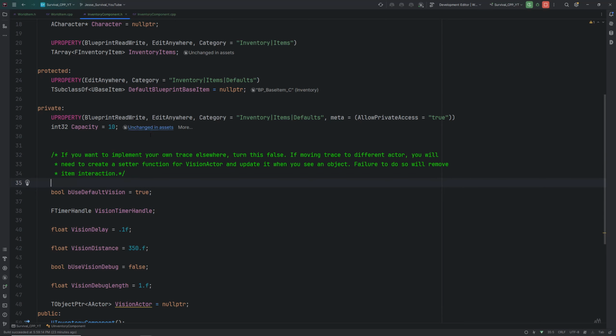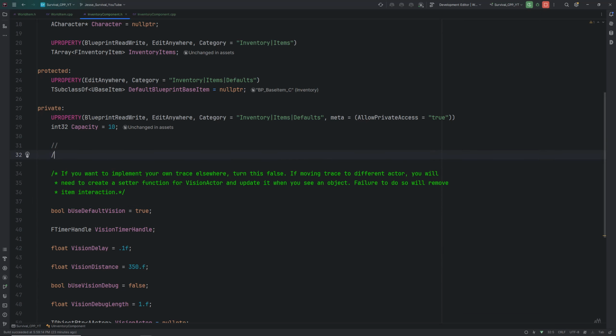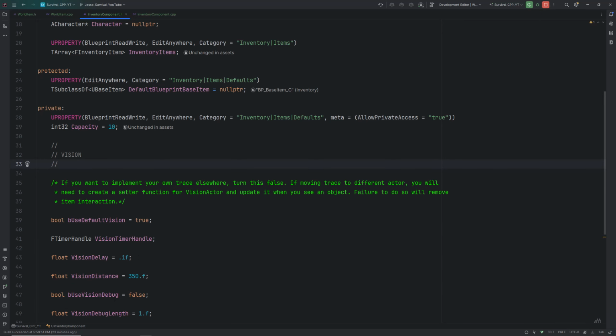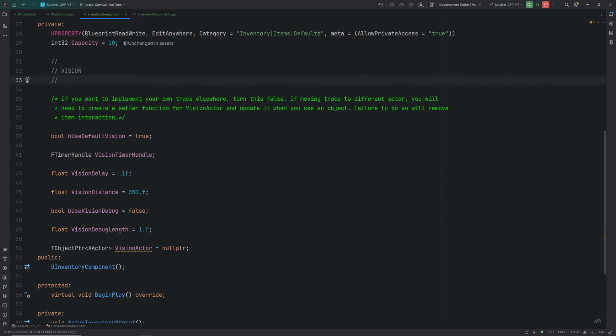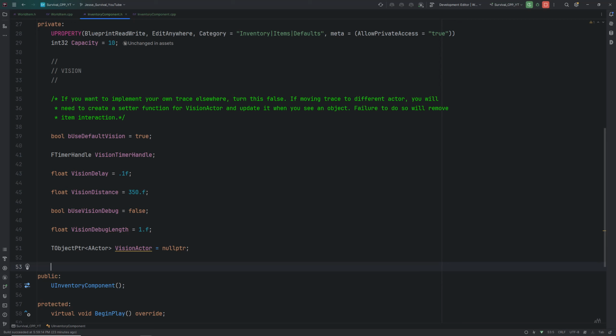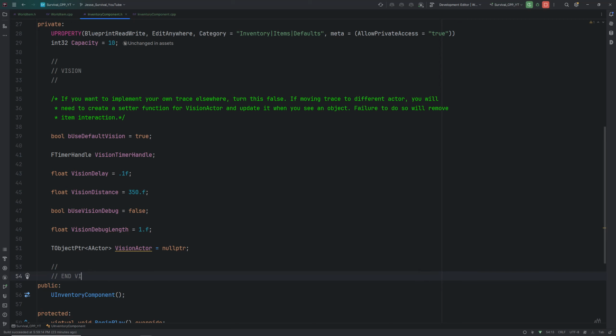And then another thing I want to do, I'm going to do it right above this comment, is I'm going to add a couple of lines of comment here, and I'm going to go vision. So that way I know that our vision variables are all within this little scope right here. I'm going to come down here and I'm going to go end vision. That way I just kind of know that all this is part of our vision.